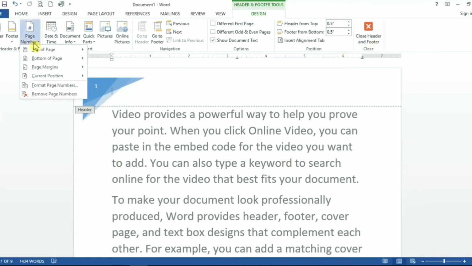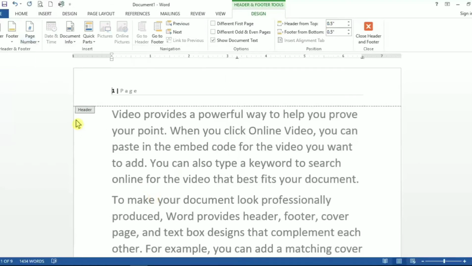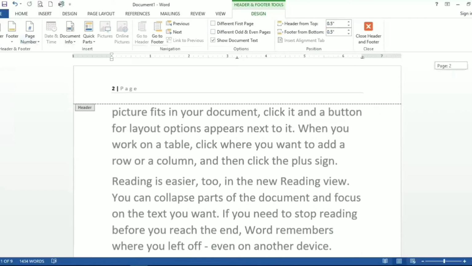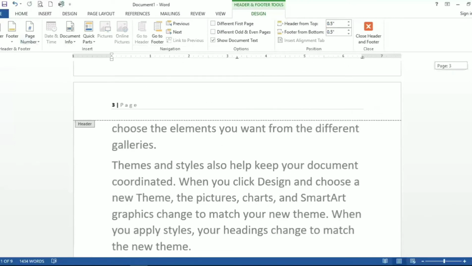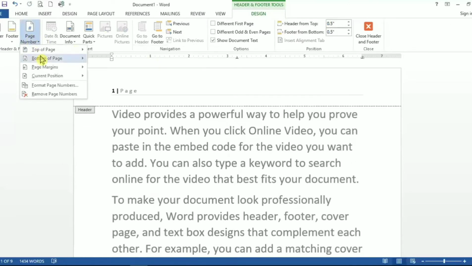Now, for example, you wanted to add a page number into your document. First of all, you wanted to add the page number on the top of the document. Here are some designs. Which design you wanted to have, you can choose that particular design. It will add that design to your document. You can see I have added the page number in the first page. It will automatically add the page number and increase the number on different pages automatically. So this way you can add a page number.